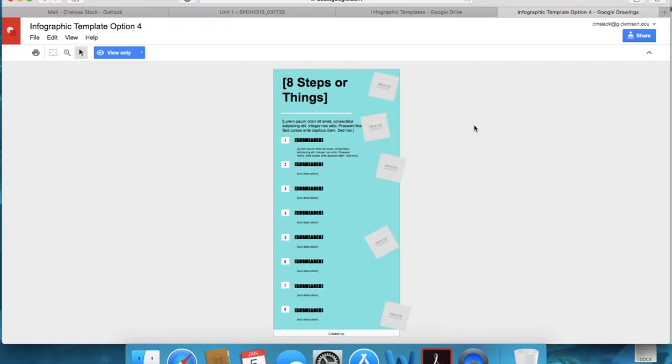So when you click on it, you're going to see a couple things. First of all, when you get to it, you probably see this right here that says view only. And you're like, how am I supposed to do this? I can only view it. So there is something that you have to do in order to be able to edit the template.